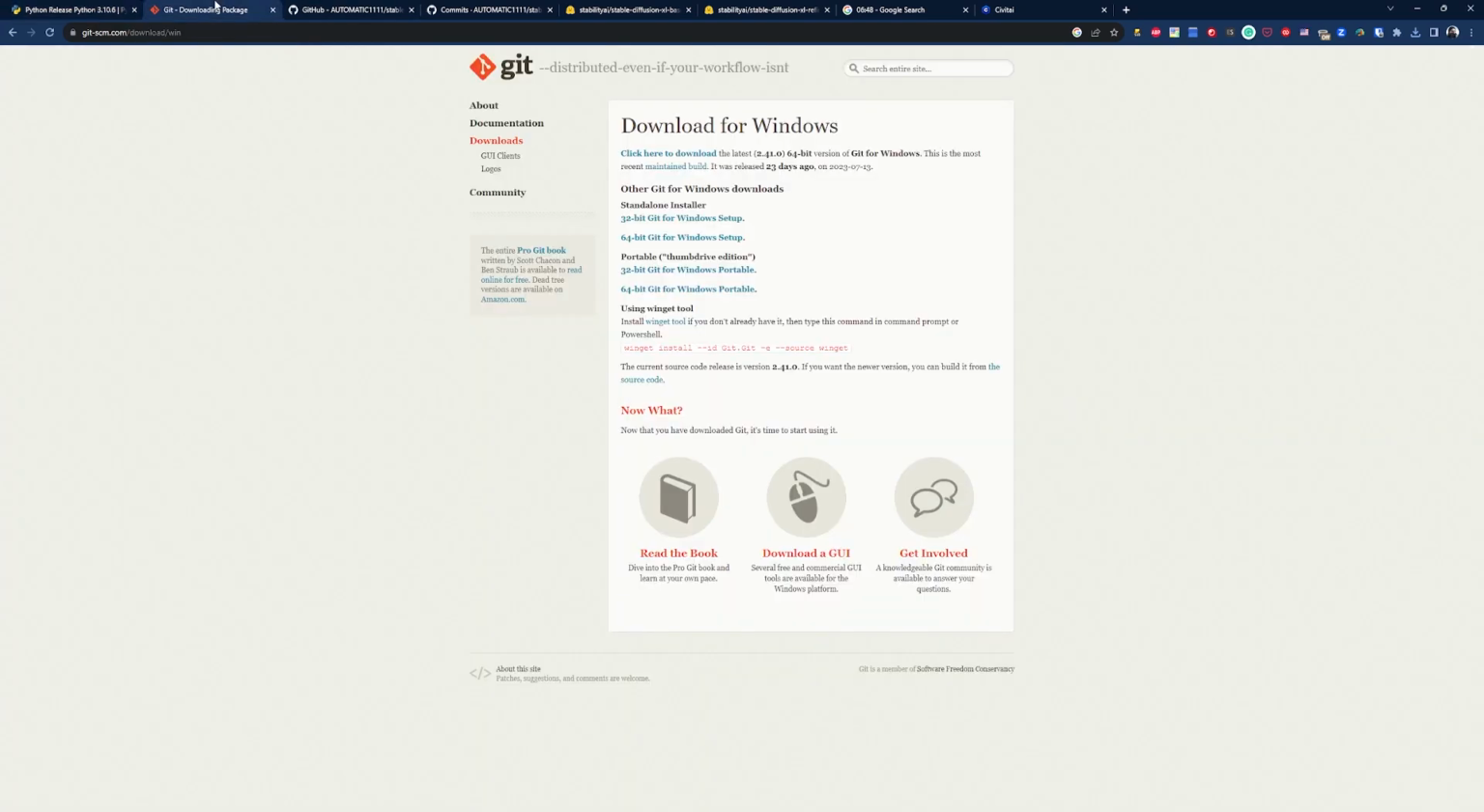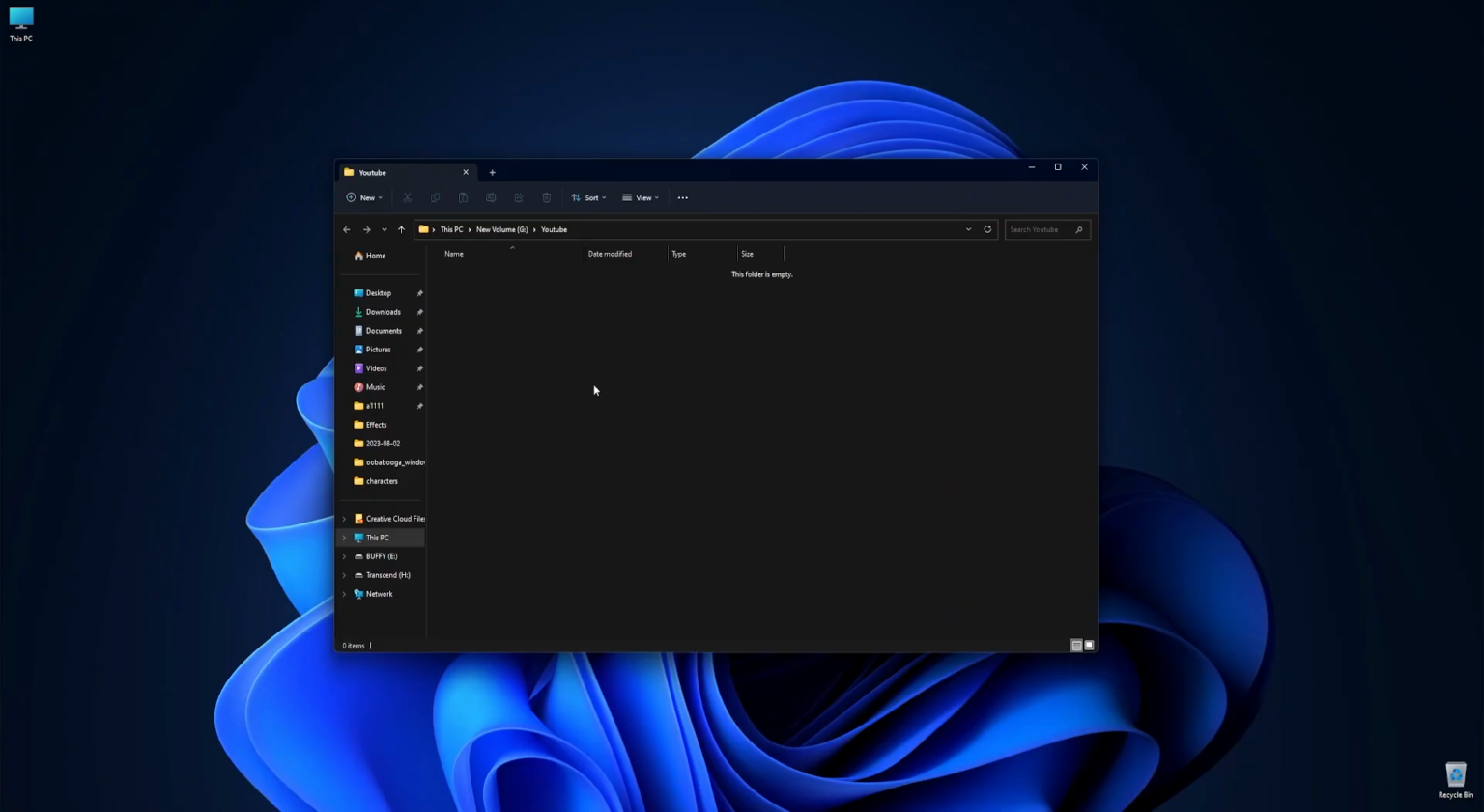Okay, so next we need Git. Git is a software versioning system and it's going to help us download and update AUTOMATIC1111. You can use the link in the description to download the standalone installer of Git for Windows and just use all of the default settings. Okay, once that's done, we're ready to install AUTOMATIC1111.